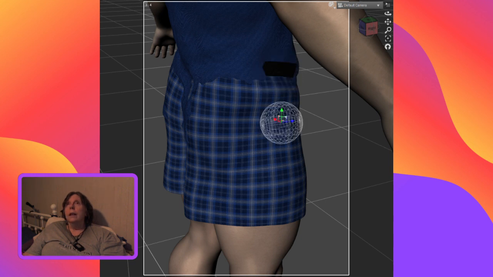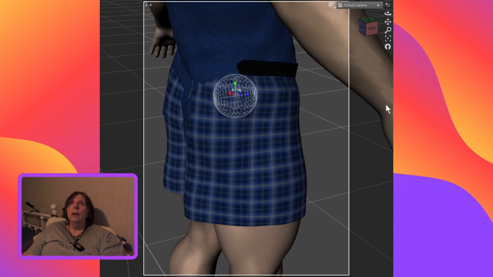And now I'm going to push in the shirt. I think that did it. Push in the shirt. Push in the shirt. Pull out the belt. Pull out the belt. Oh, yeah. Okay.